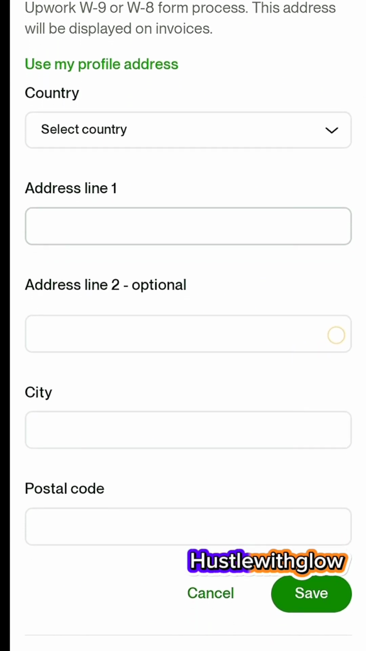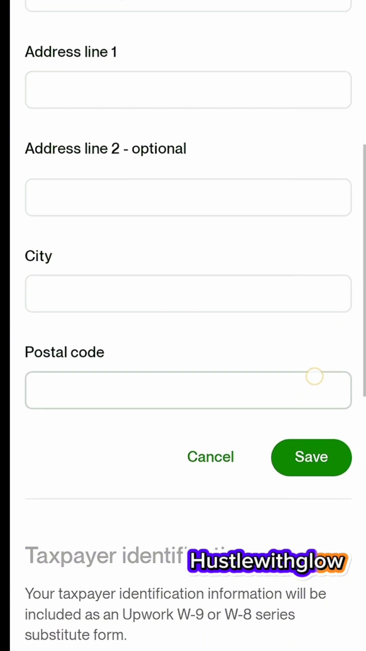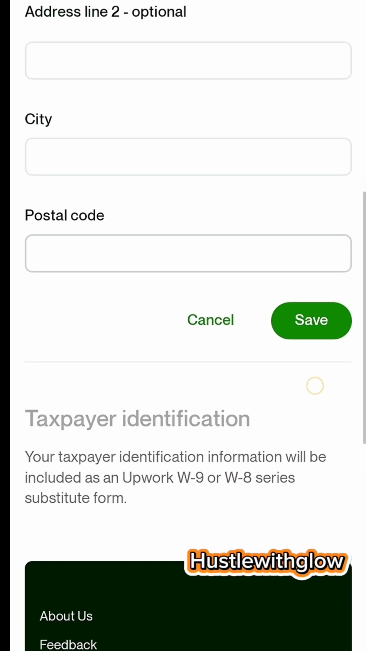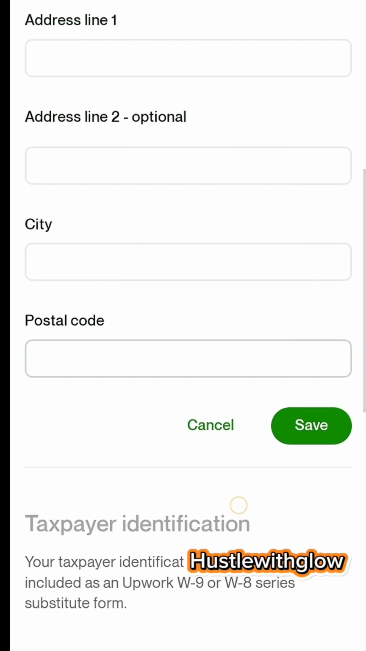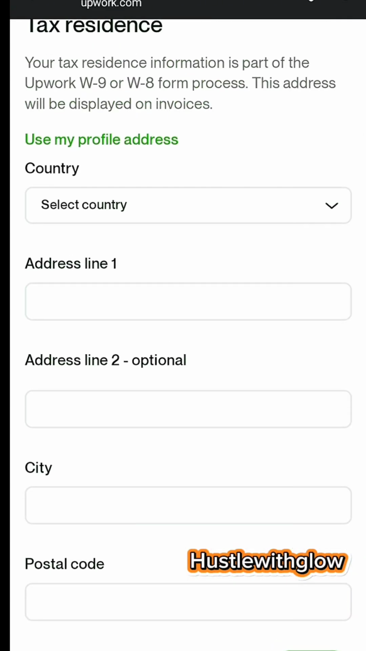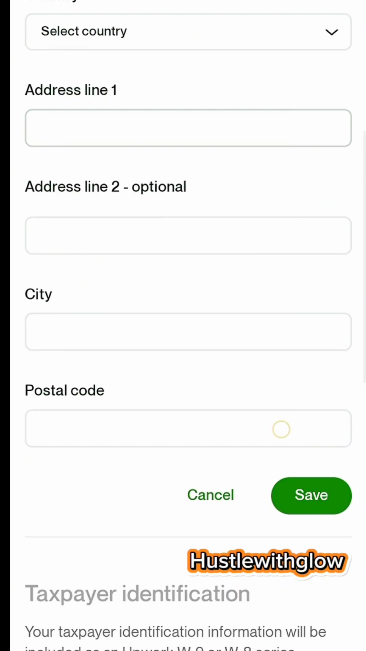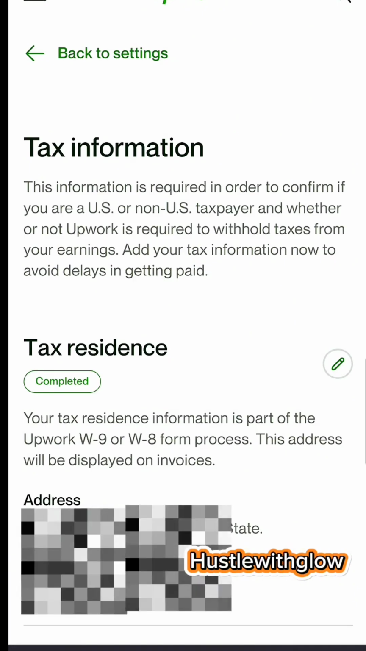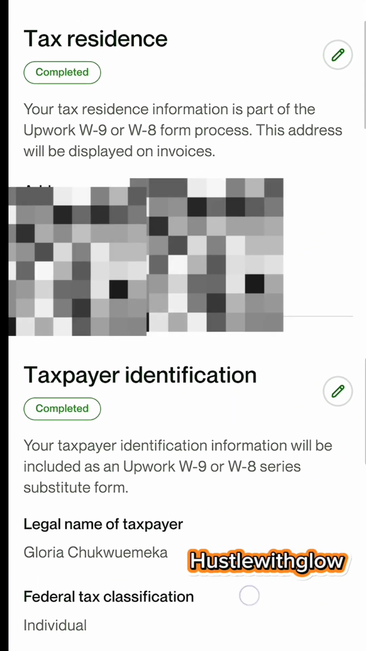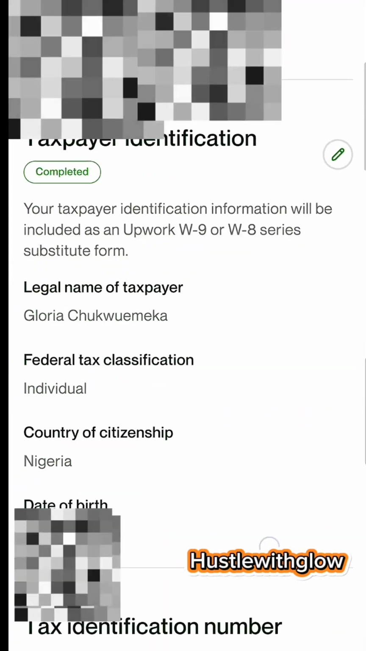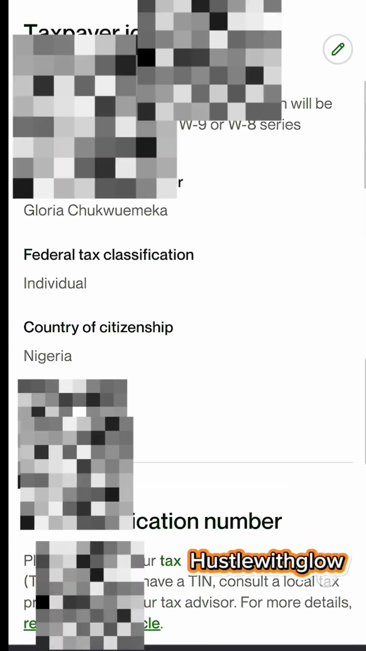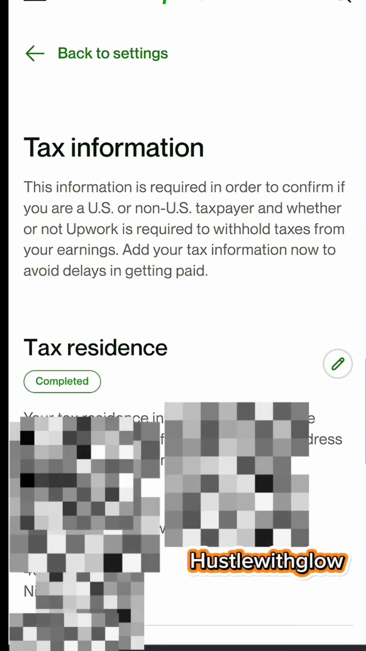You put your address, line one, line two, you put your city, then put your postal code, then you click on save. Under your tax information, you have tax residence, taxpayer identification, and tax identification number. So all these open up one after the other. After we are done with the tax residence form, the taxpayer identification form will be open. Okay, let me show you mine. You can see right here, this is the tax residence, the taxpayer identification, and then the tax identification number. Okay, these are all different forms.